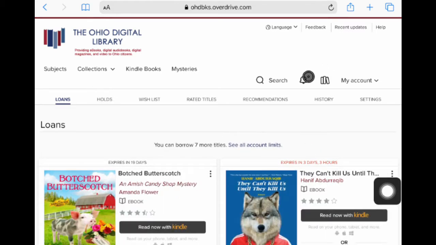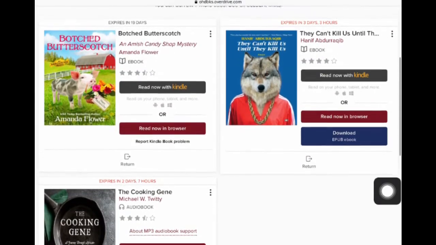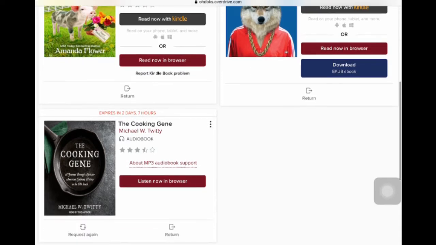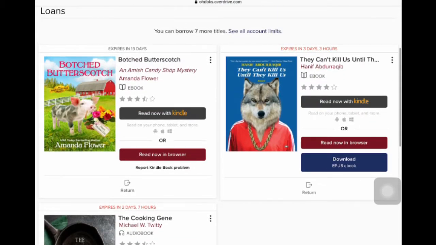It starts you off when you press this right here. It starts you off in loans. So these are the books that I have currently checked out. It is a mystery book, and then a book about music, and then a book about cooking. So those are just some of the things I have right now. I have this one right here specifically to look at Kindle, and I can show you all of that in a bit.